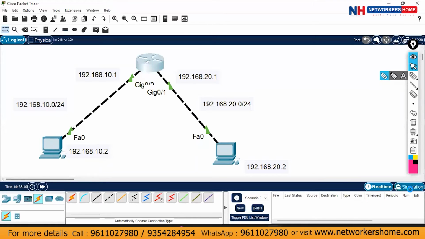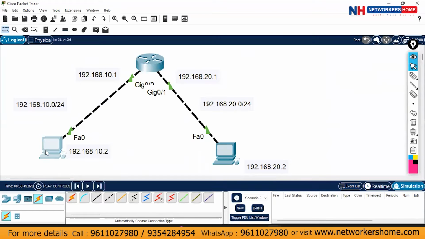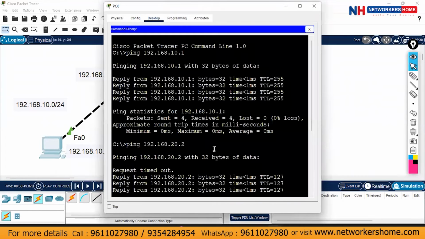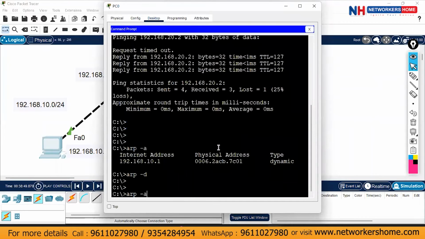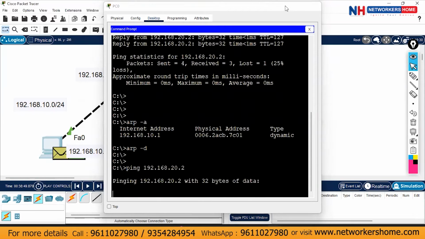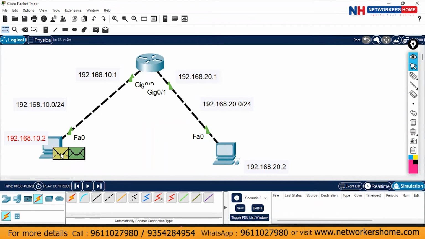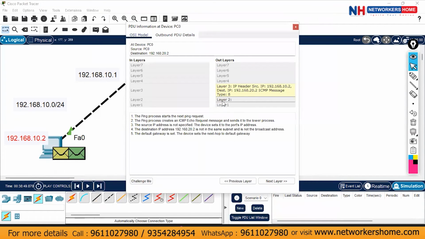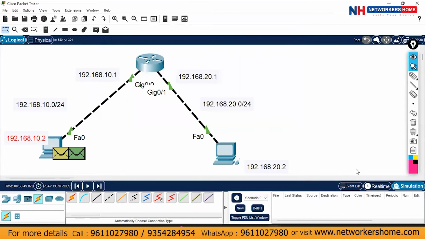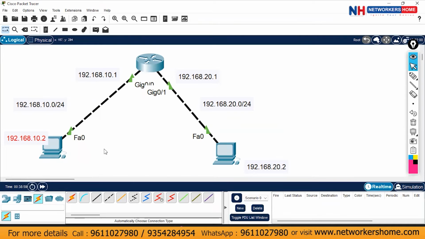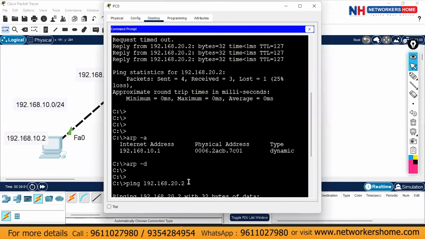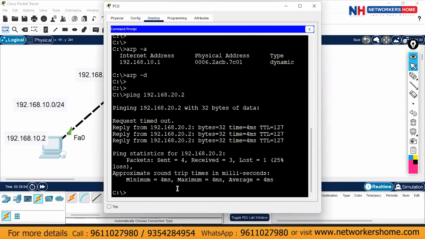Now let's go to the simulation mode. I'll go to the PC command prompt, and then I'll try to ping 20.2. So again, two packets have been generated. One is your ICMP and the second is your ARP. Open the ICMP packet. So source is 10.2 and destination is 20. Correct? Or let me do one more thing. Has the ping completed? Okay, let me delete once again, because I'll change the MAC addresses so we can understand easily.